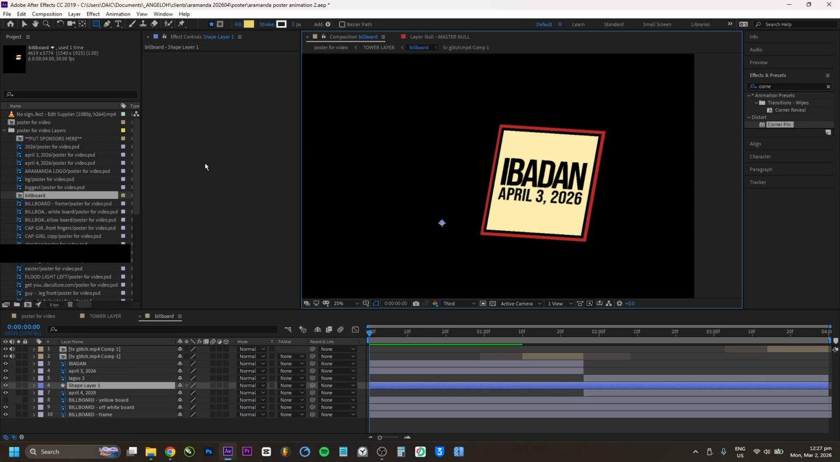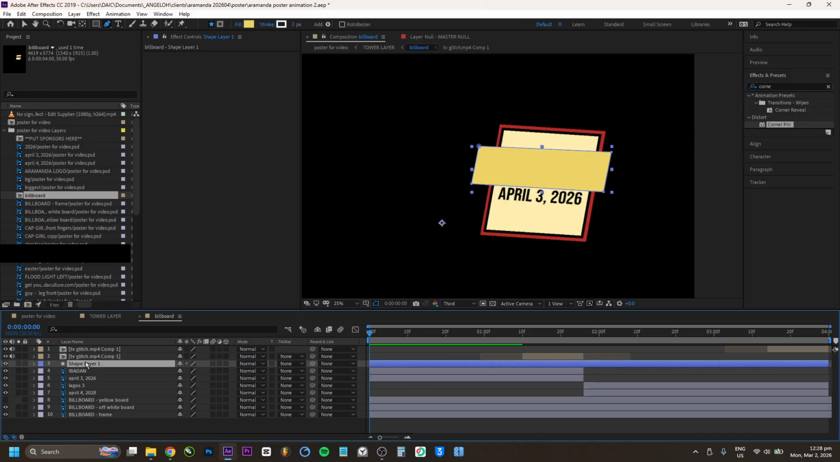So with the shape layer, now that I'm on a shape layer, if you're on a video clip before or any other type of asset, if you click on the pen tool, it's going to mask it. But now that I'm on a shape layer, I'm going to be able to draw an actual shape. So this is what I want to do. Right? So I've drawn the shape now. I have the shape for Ibadan.